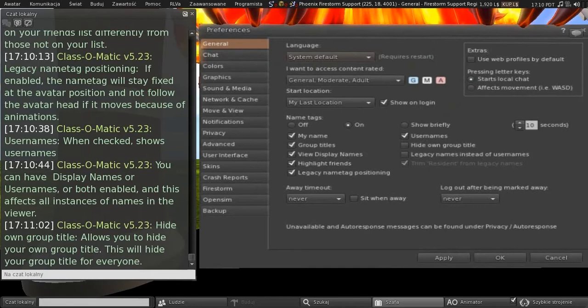Then we come to this one, hide own group title. This allows you to hide your own group title. This is the exception. No one else will see your group title with that enabled.